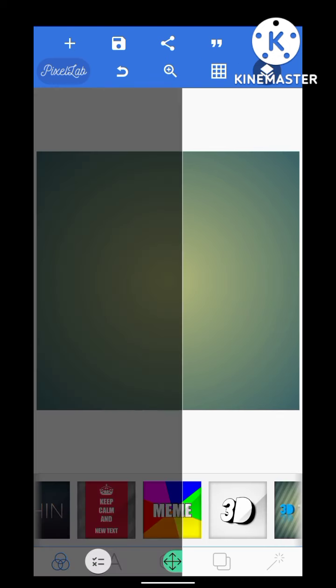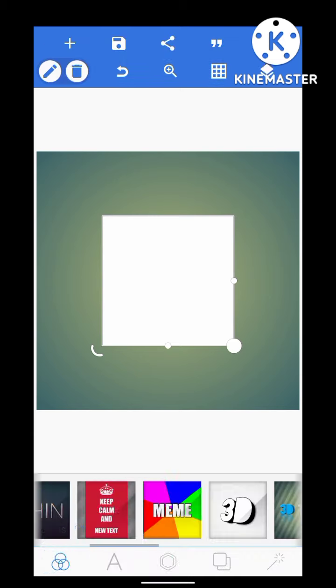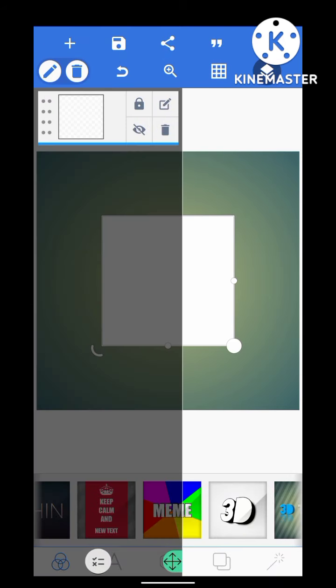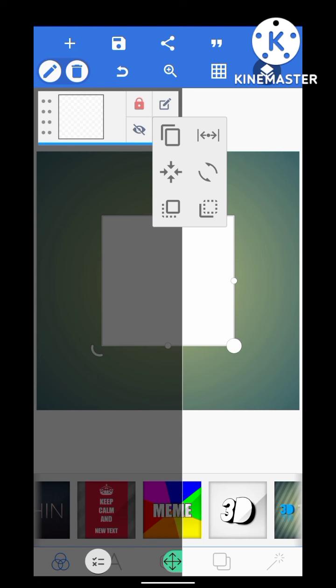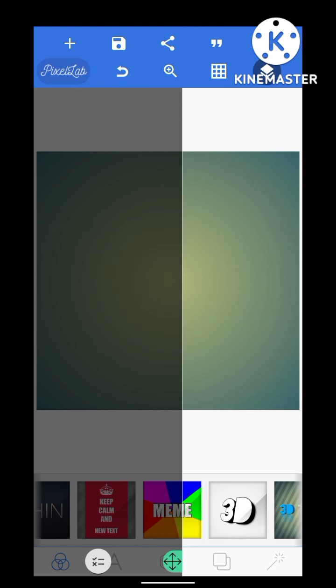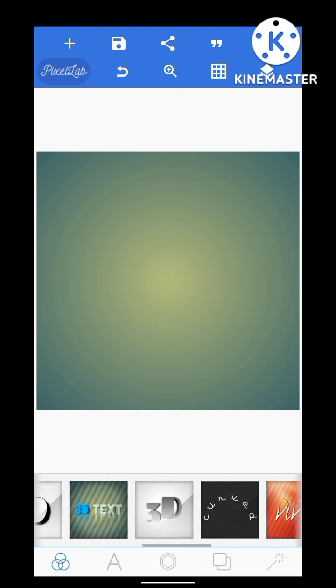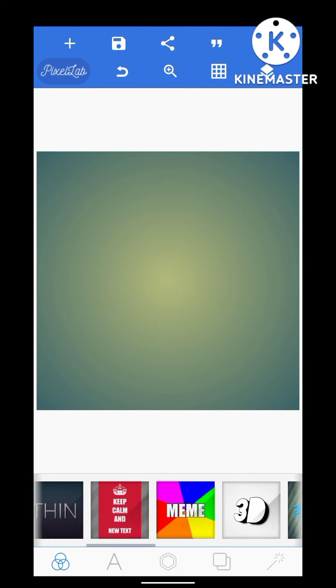Like I said, this is the layer tool. Once I add my shape, it pops up here. Anything I add is going to show in this place right here. From here I can lock it, I can delete. Let me go back. I can make a duplicate. So Pixellab is very easy to use. It's like the most easy app you can use for editing on your mobile phone, on your smartphone.